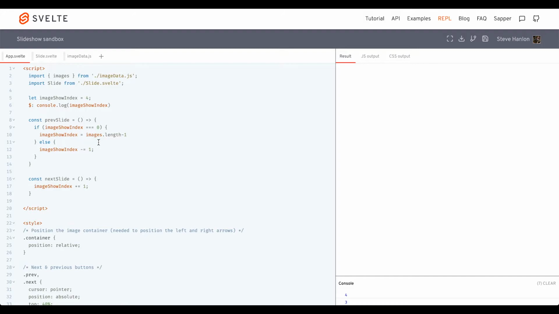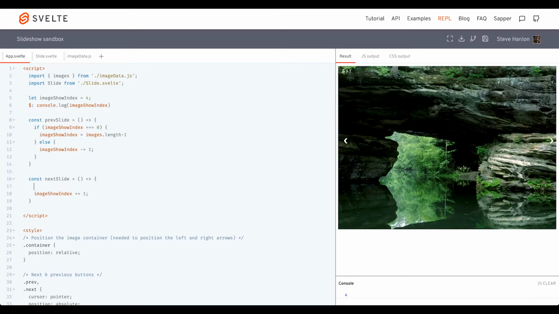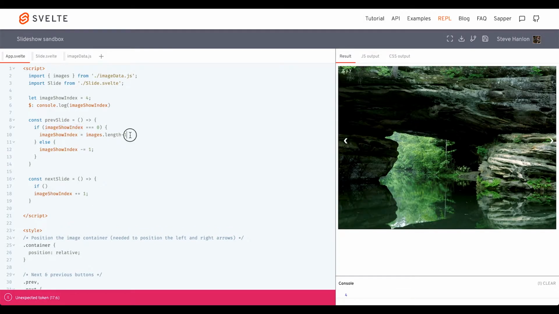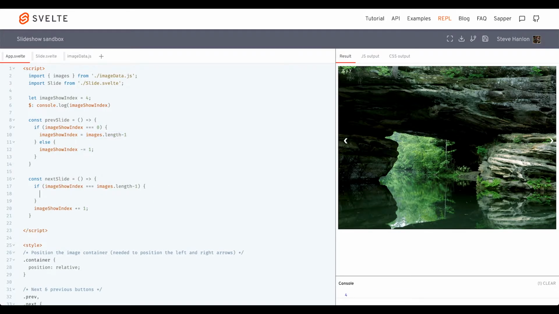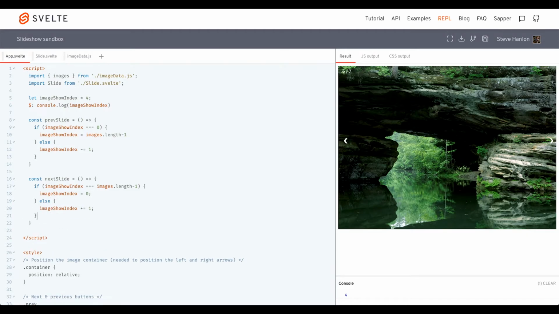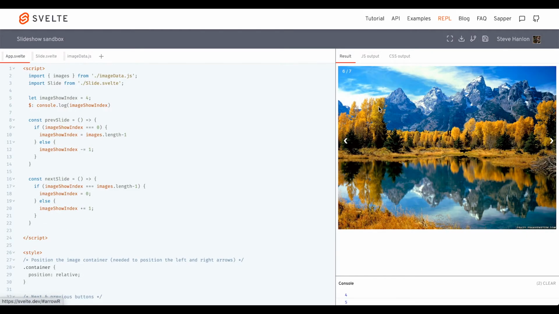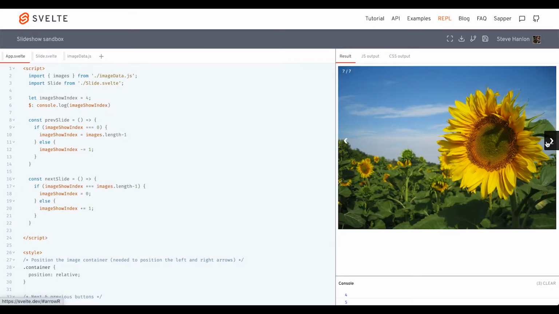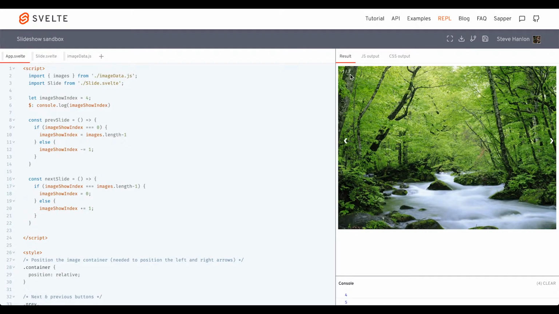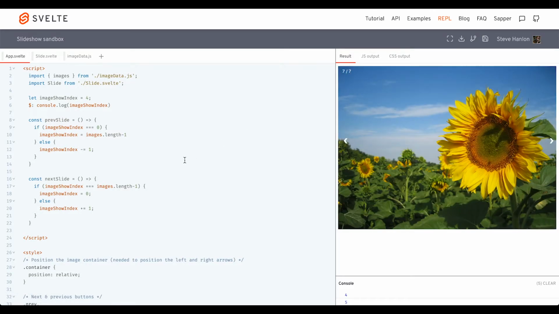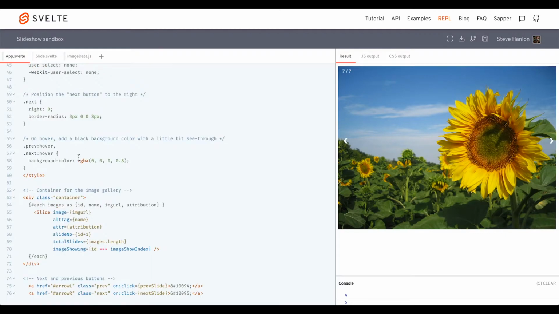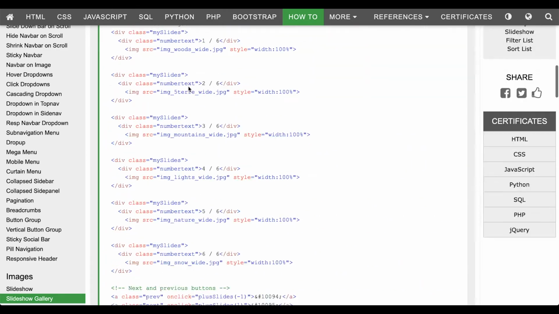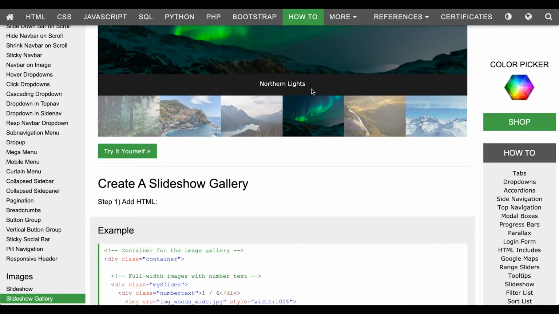So let's go ahead and create our edge case here. So now if I go up to the next image, which is 6, 7, this is the last image. I click it again, and it goes back to the first. This is the first image. If I click it going back, it should go to the 7th. So that works now. Now the next thing we want to deal with is this caption div here.